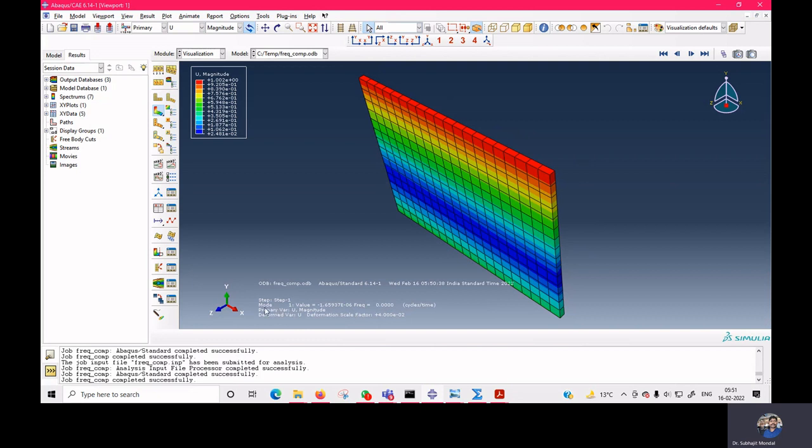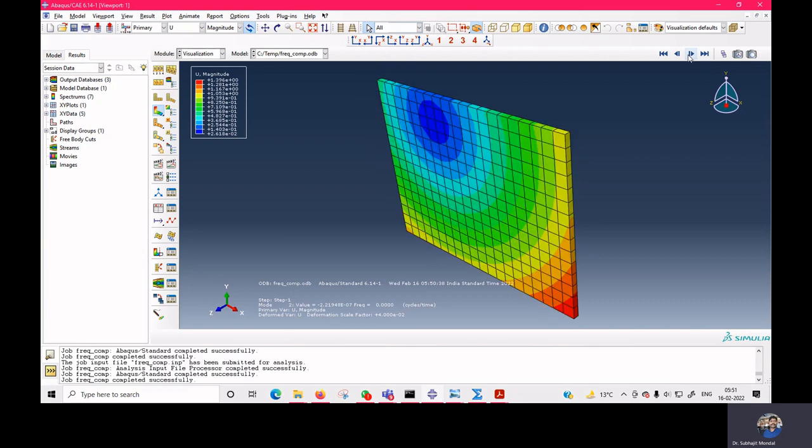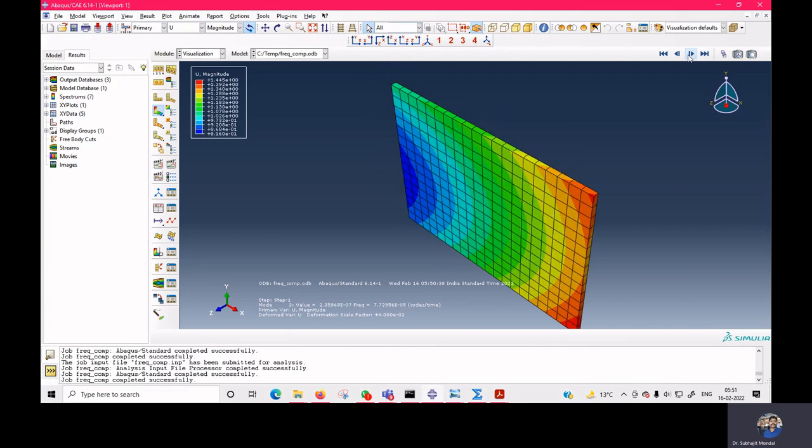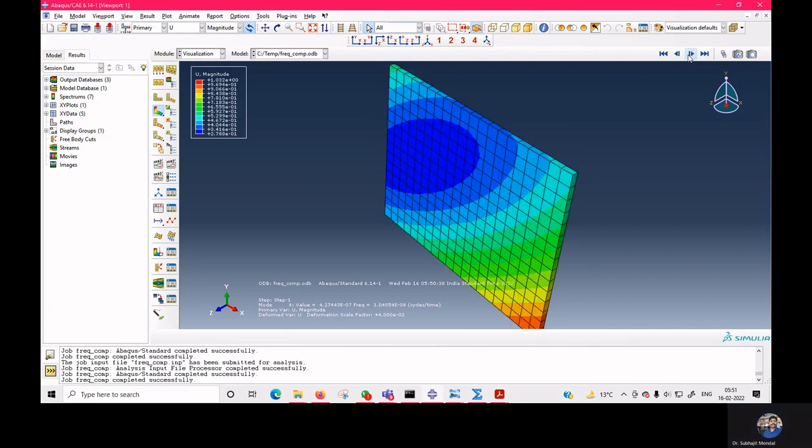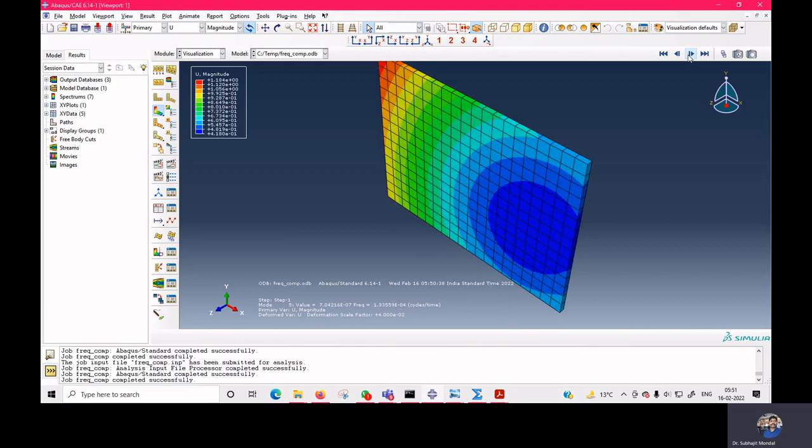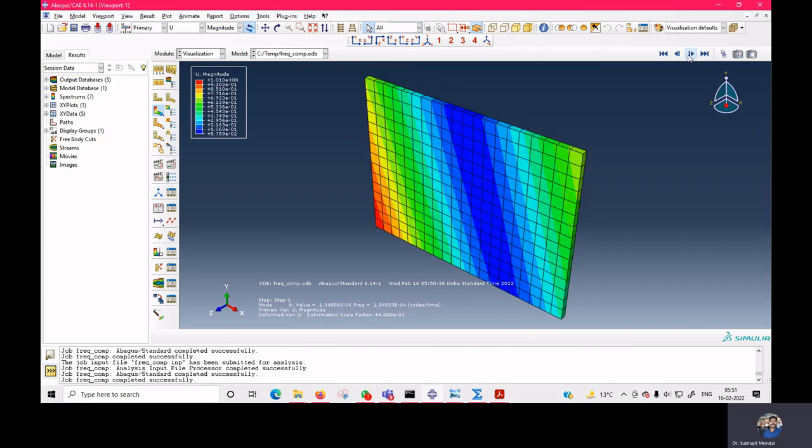First frequency, mode 1, is frequency 0. Second also is 0. Third also is 0. Fourth also is 0. Fifth also is 0. Sixth also is 0. Okay, so here you can see we have 6 frequencies that are 0, corresponding to our rigid body motions.